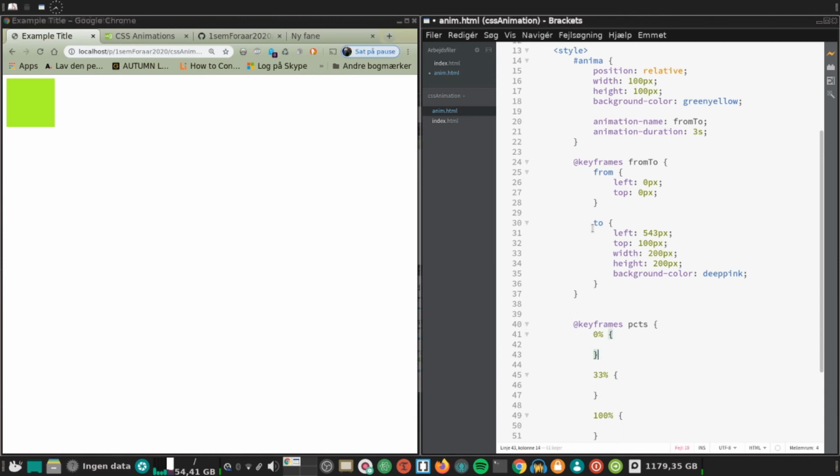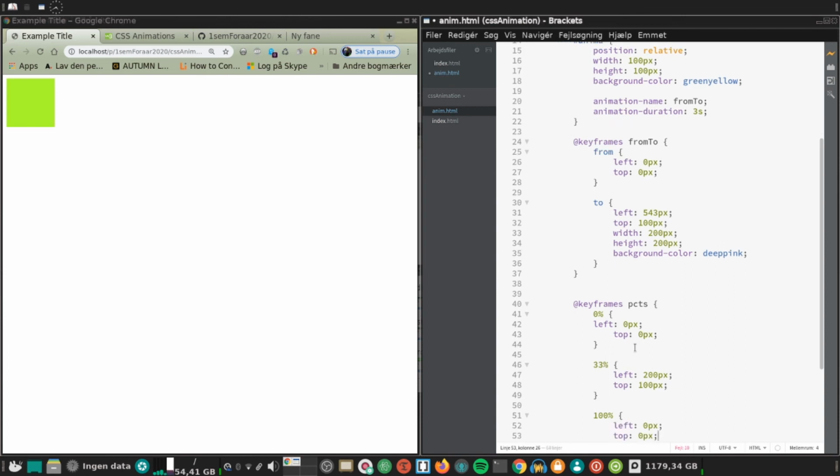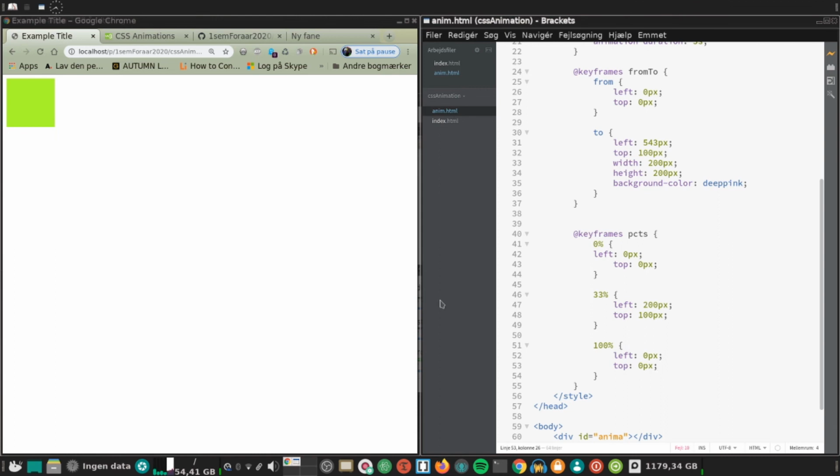If you add new rules here, let's say that we just steal this. And then we change it to something here. And to something new here. This one will just go back, actually. That might be a very nice animation that starts in a position and then goes back.